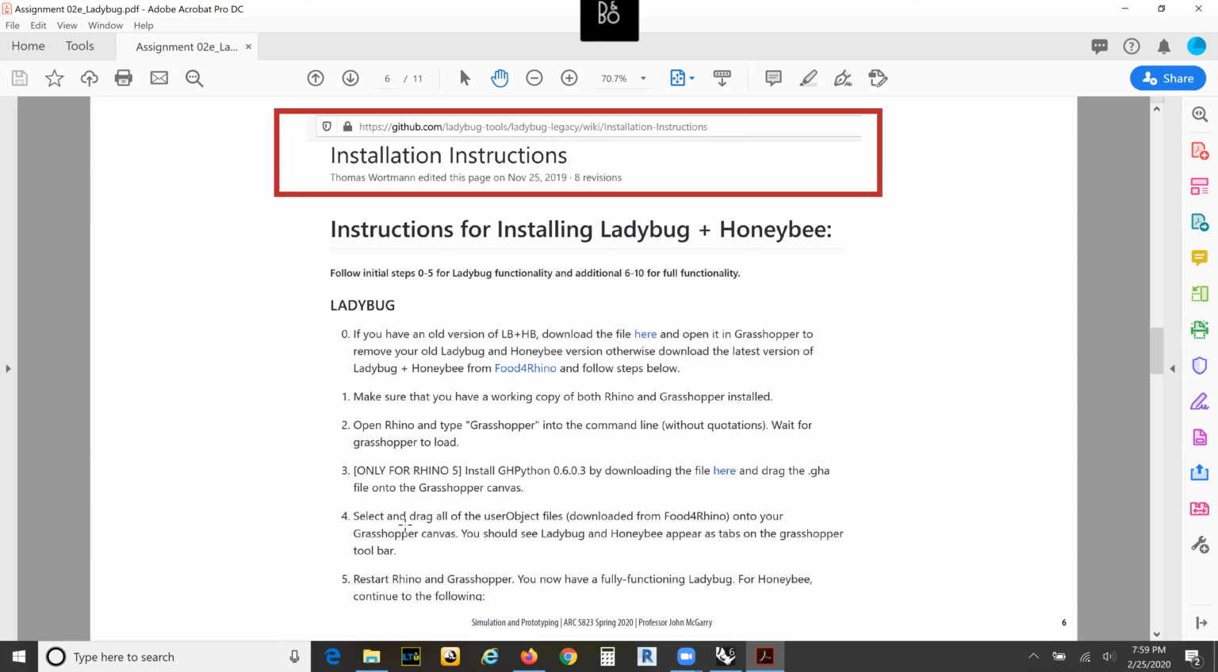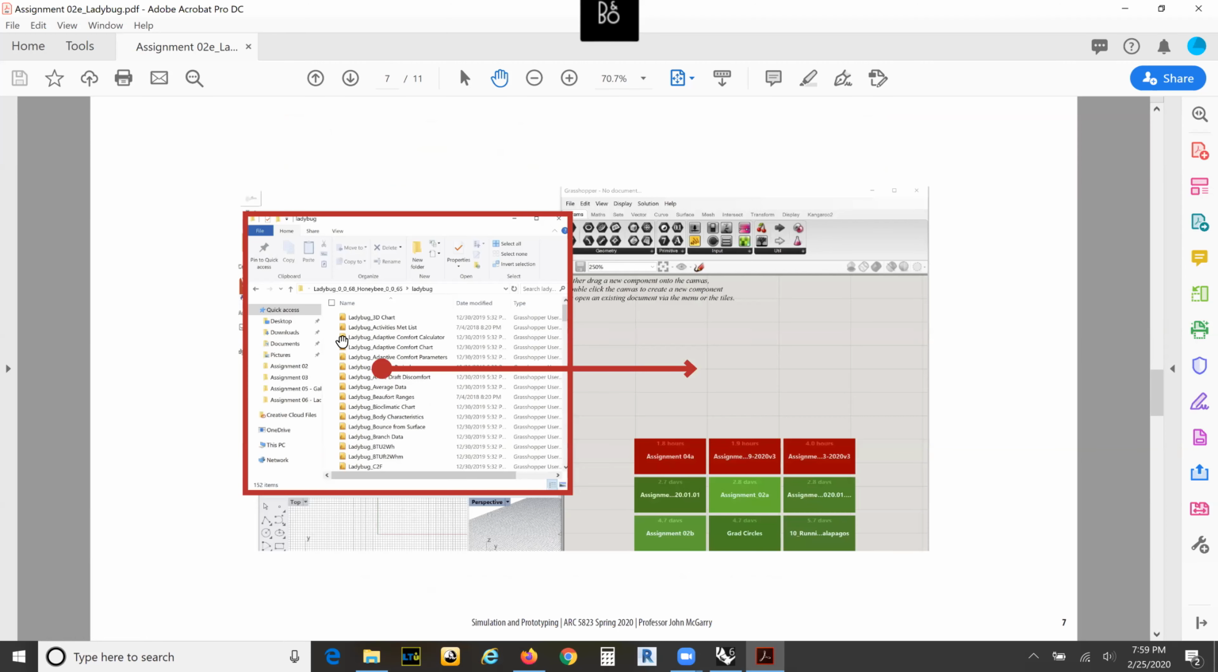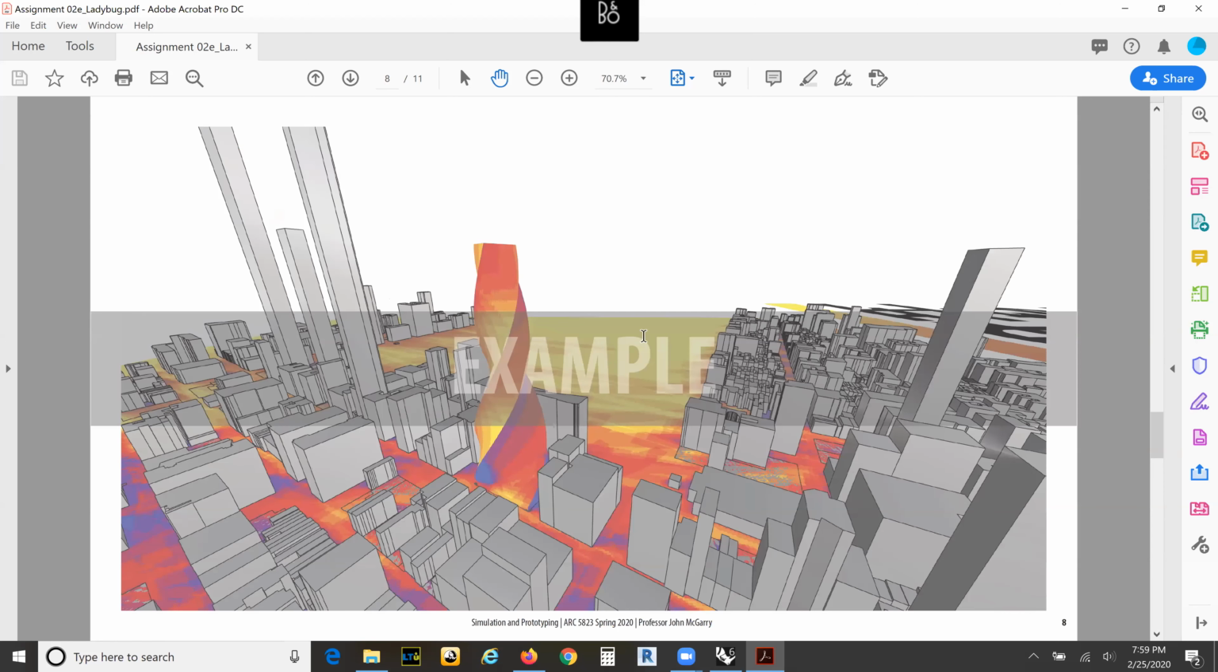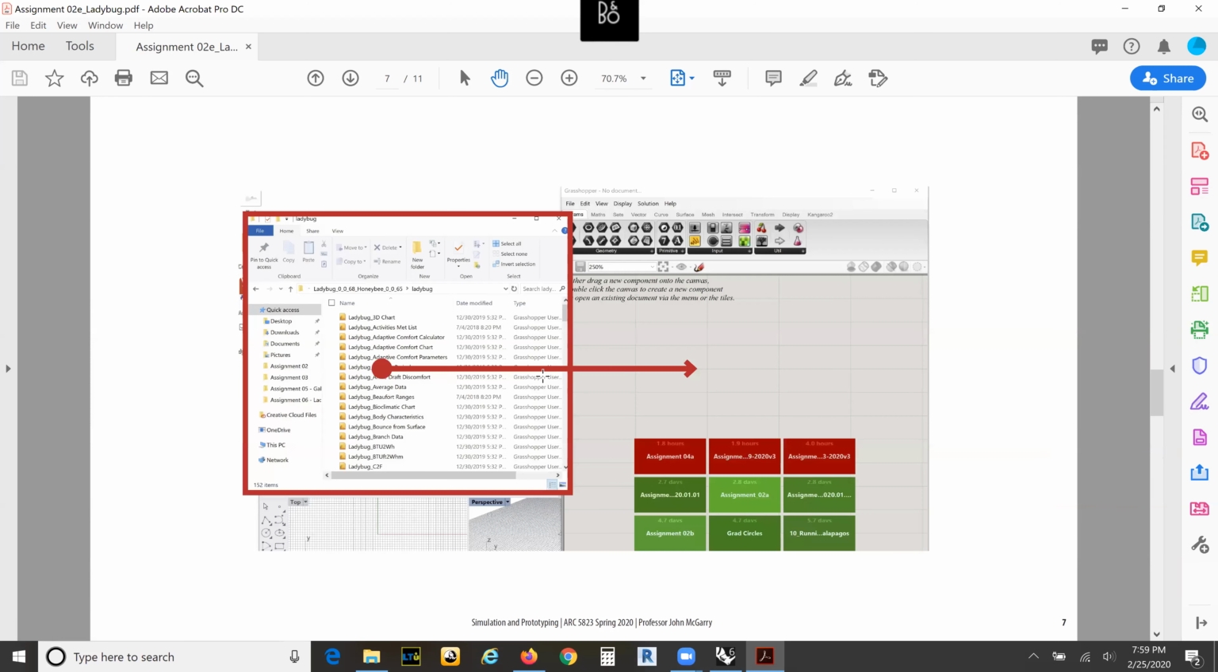Open Rhino and launch your Grasshopper. You open up your folder, and you just drag and drop all these user object files into your Grasshopper script. What do I mean by that? When you unzip your file, you'll see a folder called Ladybug. You highlight all of those and drag and drop them right into the canvas. And that's it. It's installed. It's as easy as that. Then you can start working on the script to create these studies.